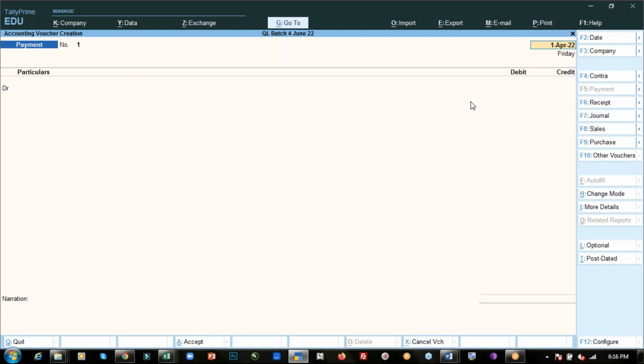First is payment. You can see the list available here. The second is receipt. If you click on this receipt, the receipt voucher will appear. If you click on journal, the journal voucher will appear. If you click on contra, the contra voucher will appear. And their shortcuts are given respectively here. Okay.